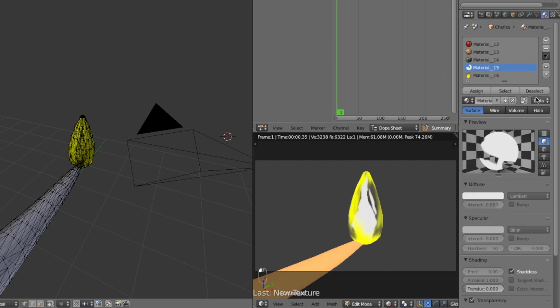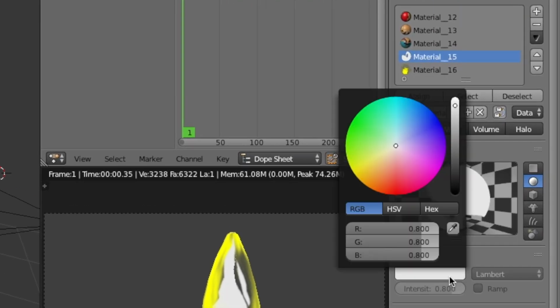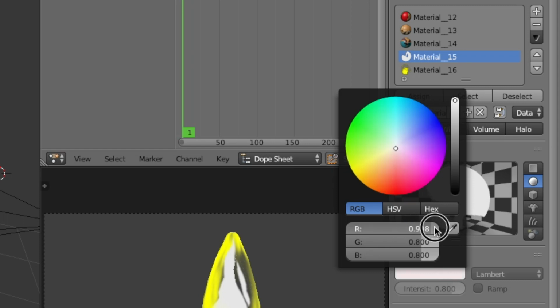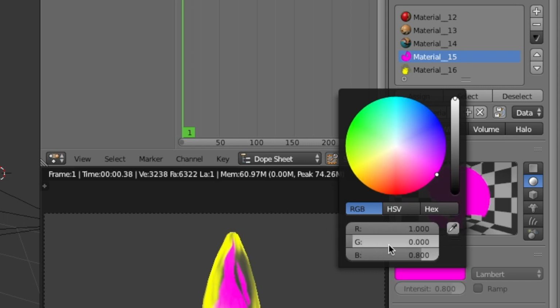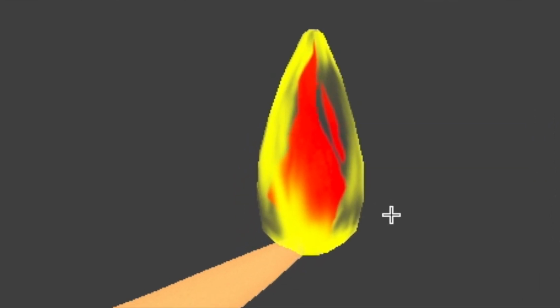Back in the material settings again, it's time to give a color to the main part of the core, basically every area that isn't covered by the shell's texture. Again, you can make this whatever you want, but for accuracy, I'm going to use these values. Now, after all that, our tail flame should look something like this.